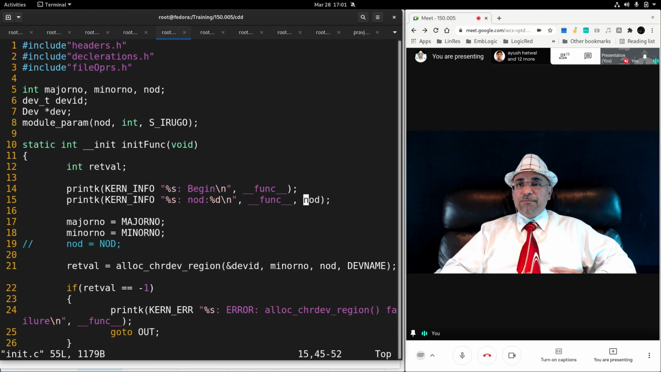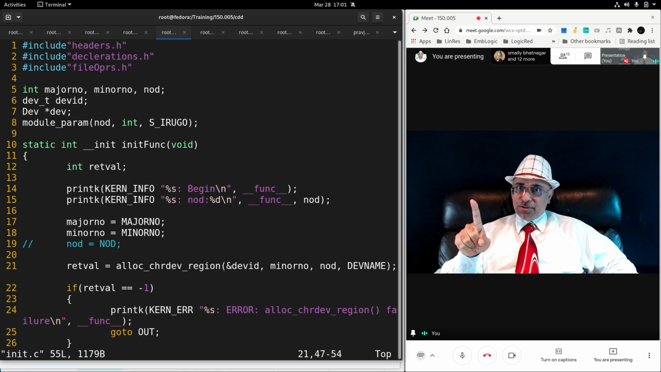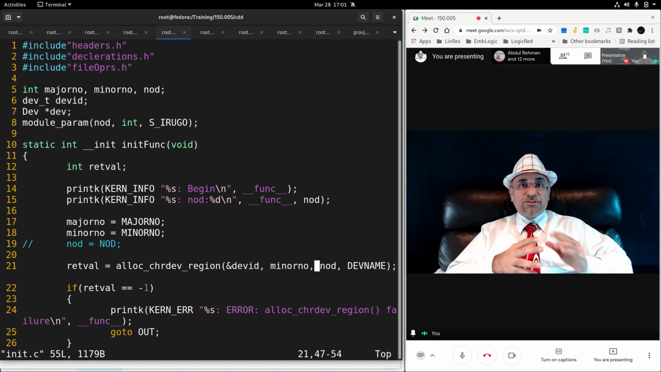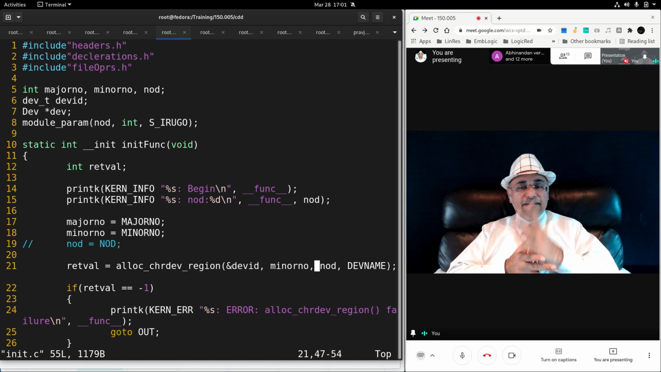Well, we are able to capture the NOD numbers. So if NOD is 20, that means in alloc_chrdev_region we are going to allocate 20 minor numbers and only one major number for the device driver. The major number is the device driver ID, which is given by the kernel to the device driver. There is only one device driver, so we get only one number, 238.